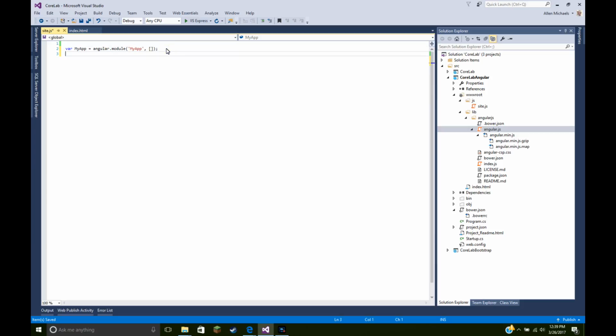And then we go ahead and initialize our scope through the controller. So the first parameter here is the name of our controller, which is mainController. And then the second parameter is a function that takes the scope. And just like that, we initialized our scope object.